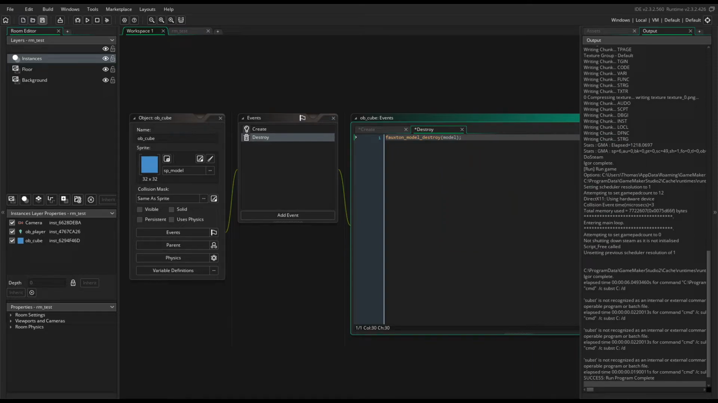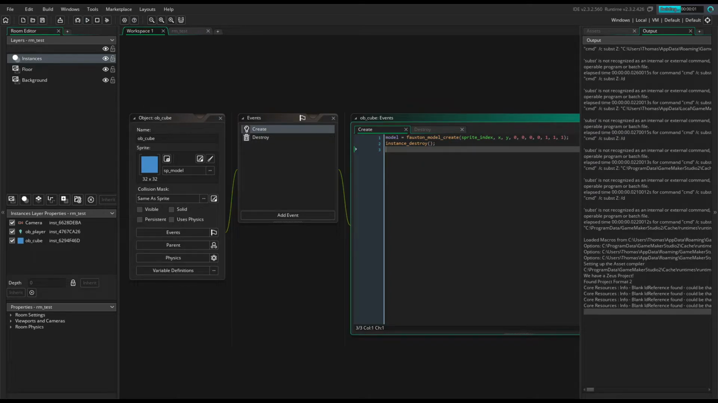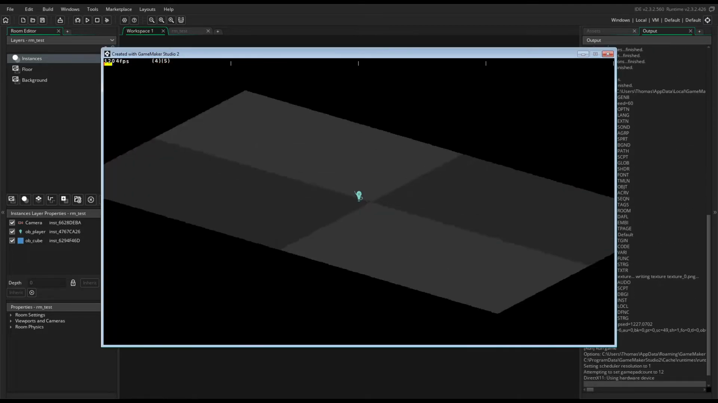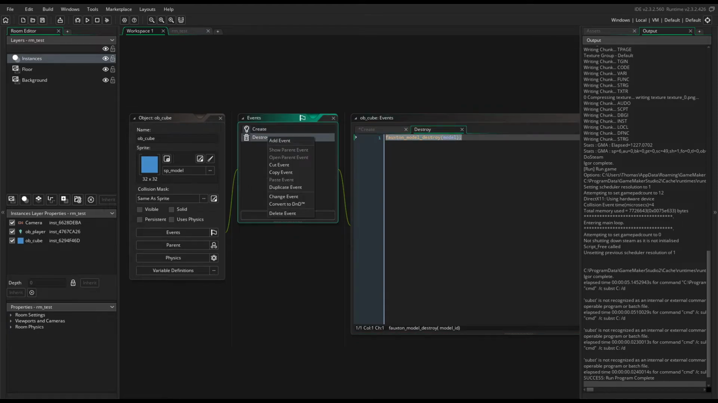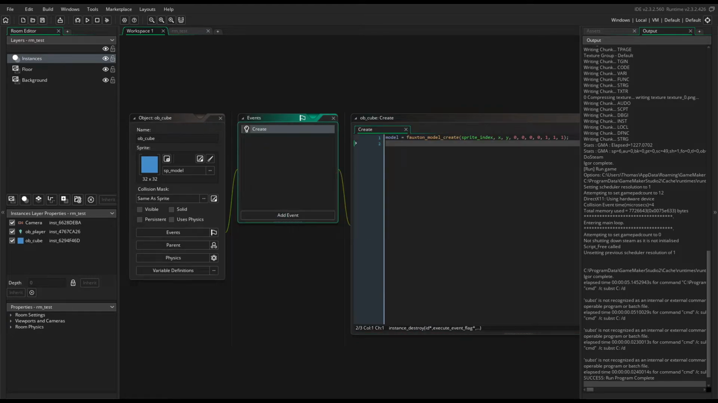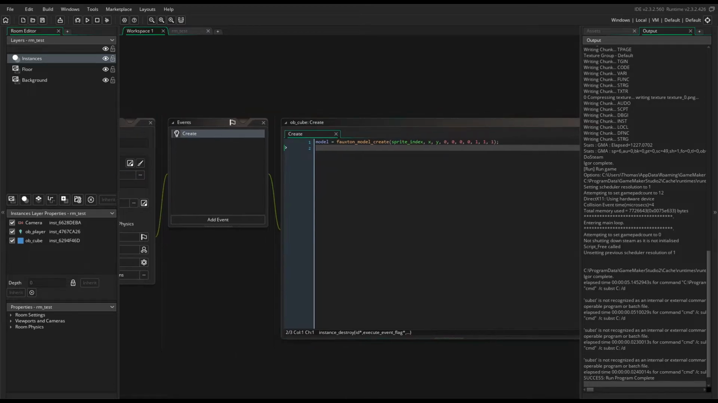And now, if we look in here, oh, I need to set model equals. Yeah, because we have to have a reference to the actual model. Now, if we go into the room, the cube should be gone, just like that. Pretty easy. So just always remember that whenever you're creating a model, you're creating it in the system. You're not creating it for just this object, right?